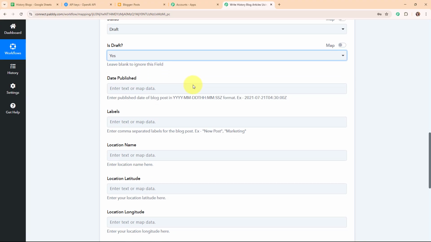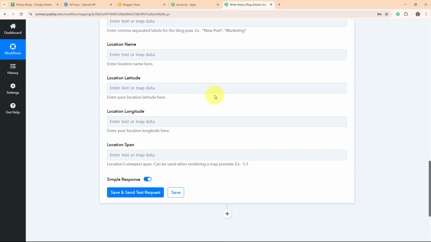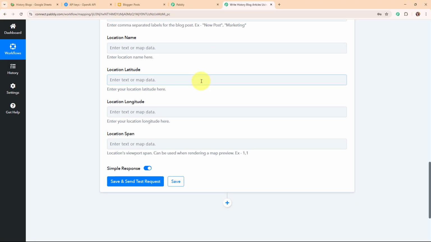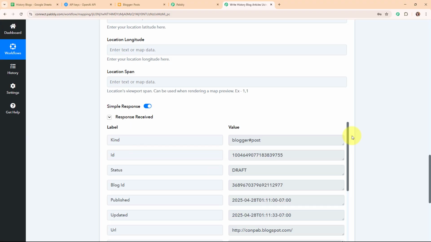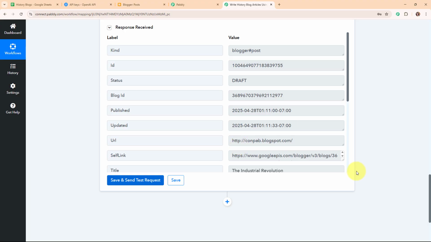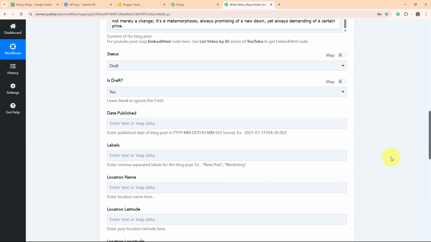And then it is asking me for some other fields as well. So here these fields are not required fields, so I'm going to leave them blank. And now you have to enter all the required details. I'm going to click on the save and send test request. And here you can see we have received a successful response. That means we have successfully created a new post in our Google Blogger account.